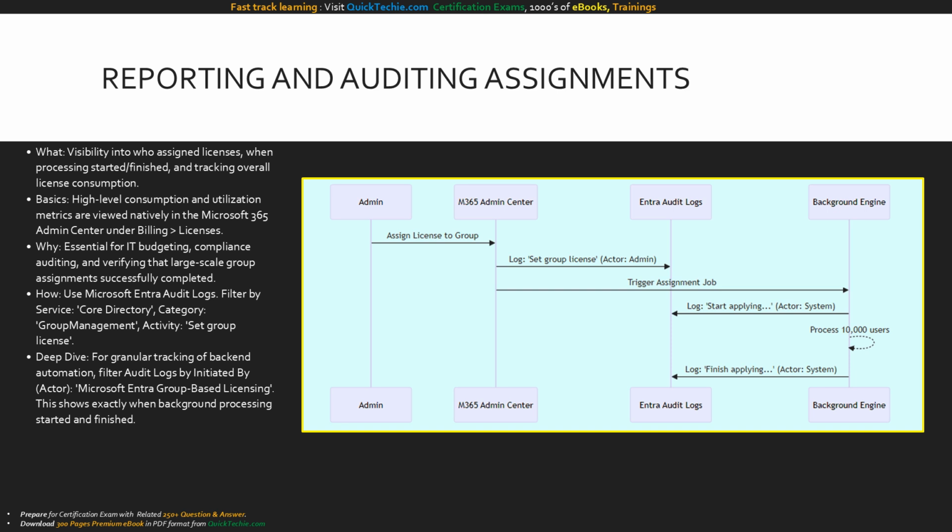This reveals the system's internal heartbeats. You will see exact timestamps for start applying group-based license to users and finish applying. If you just added 10,000 users to a group, this audit trail is how you verify the massive background job completed successfully. This sequence diagram maps the audit trail generated during a group assignment.